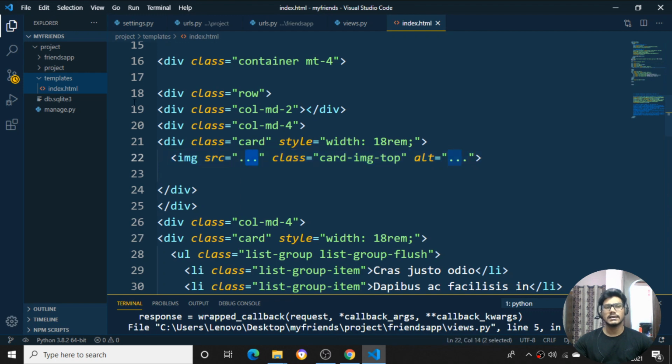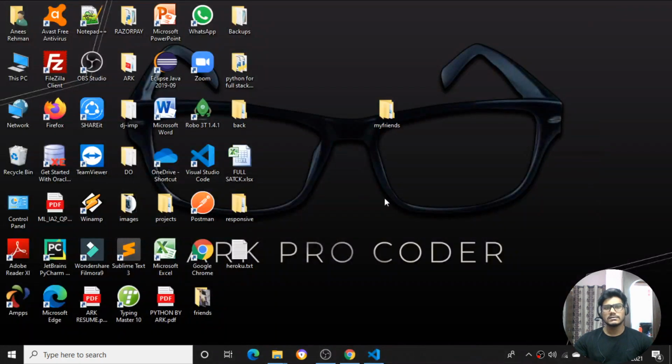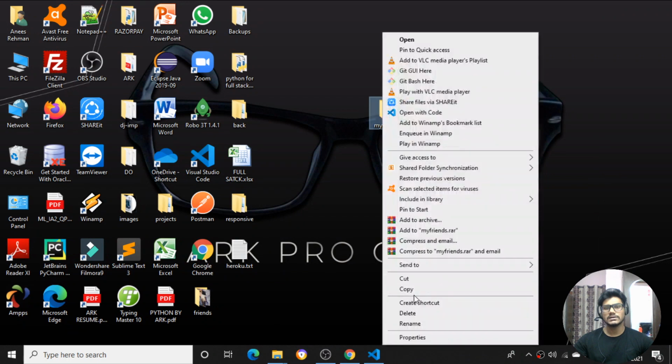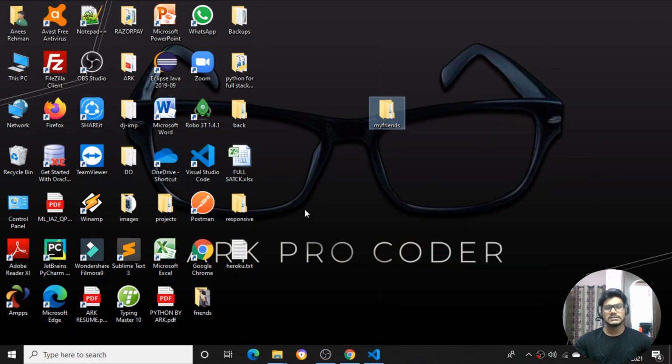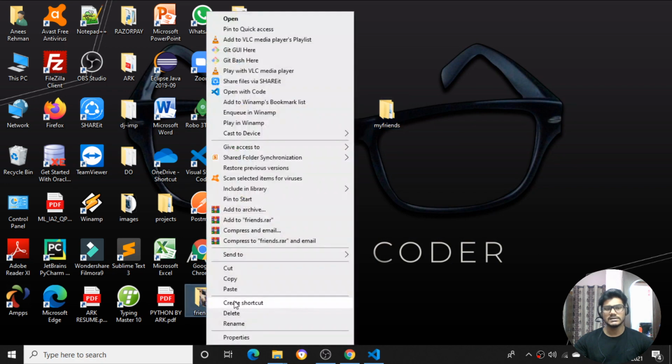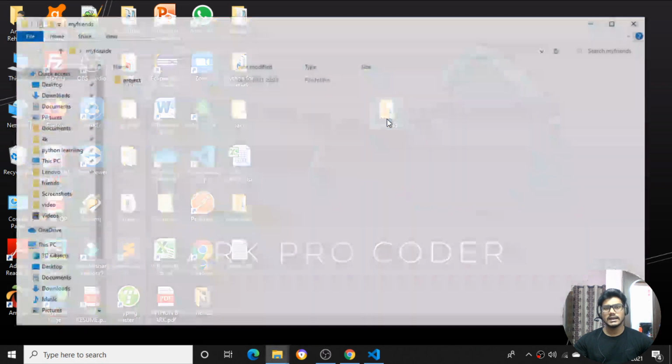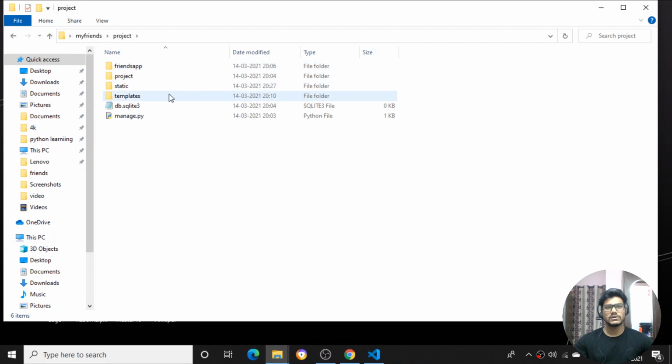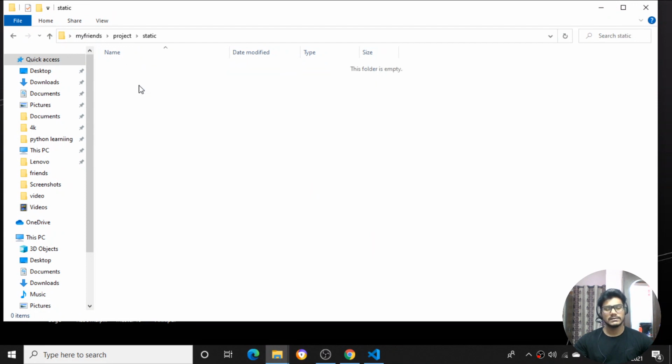I need to load the static images. So what I'll do here is create one more folder, that is static, and save it. Now I have some pics of my friends. I have them somewhere here itself, the friends images. I'll copy this folder and go to the friends project folder. I have the static folder which I have now created. I'll paste it, Control V. So it is pasted.